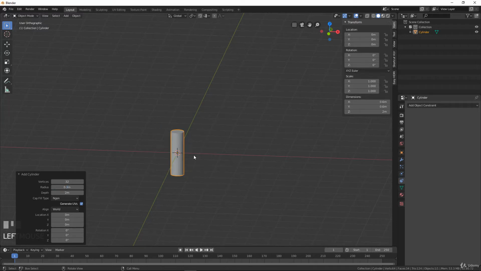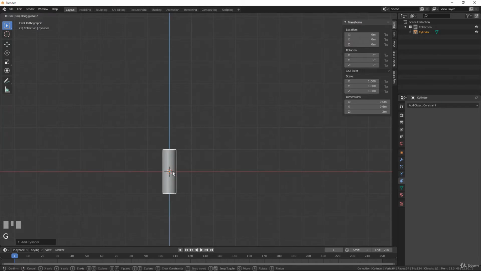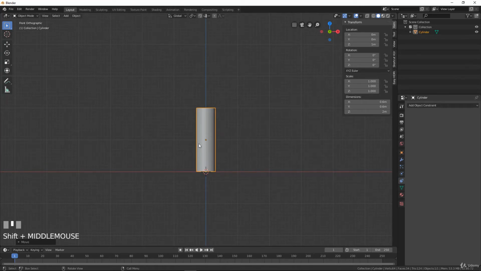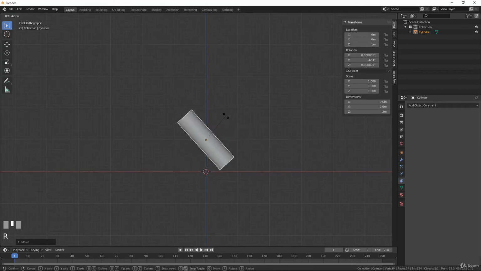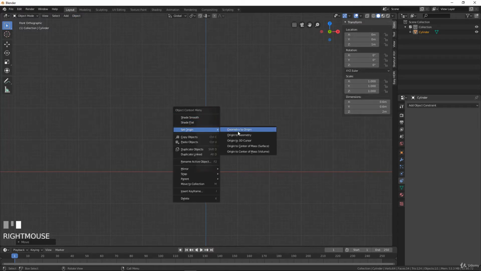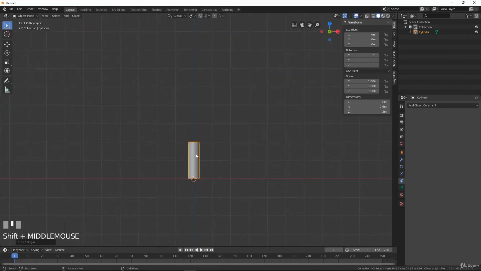I will have my object well in place, and I would like my object to be here with G Z 1. I put my object like that, and now I would like my origin to be there so I can make my rotation from the base here. So I will go into set origin, and choose set origin to 3D cursor with the right click. Now I can make my rotation like I want.